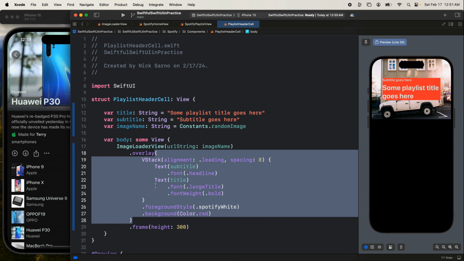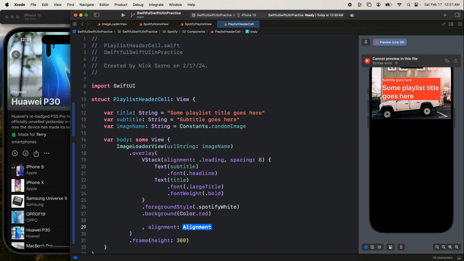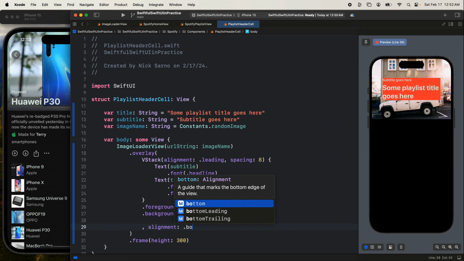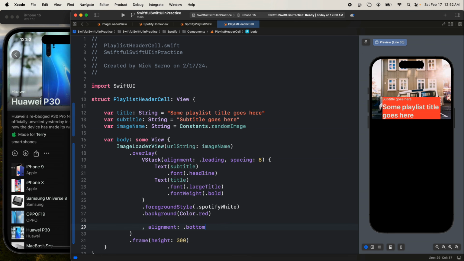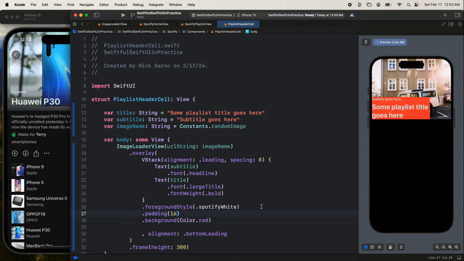When you add an overlay, there is actually an alignment of the entire overlay. So let's align this overlay to the bottom edge. I can go bottomLeading. Next, I want to push it off the edge of the image. We can see that here there's some padding over here. So before we add the background, let's give it some padding of maybe 16. Push it off the image a little bit.